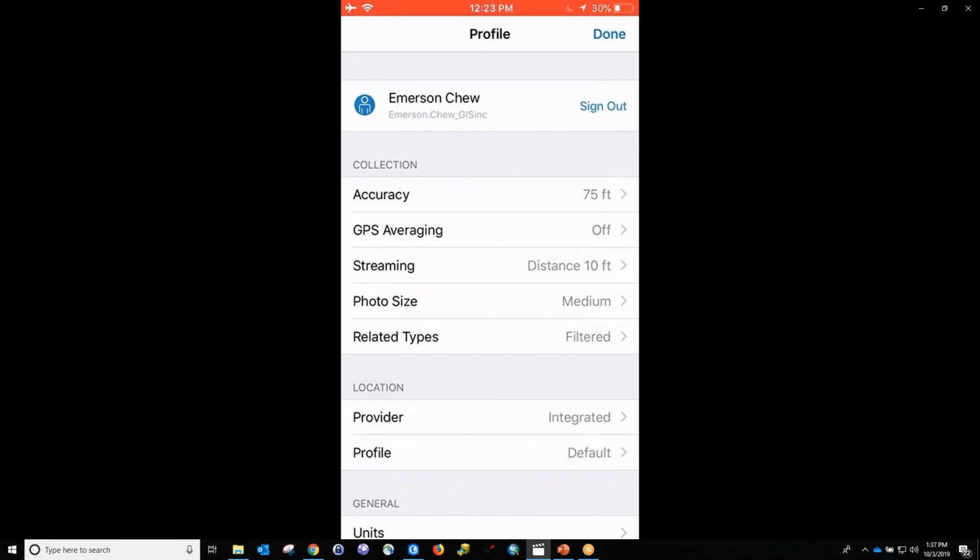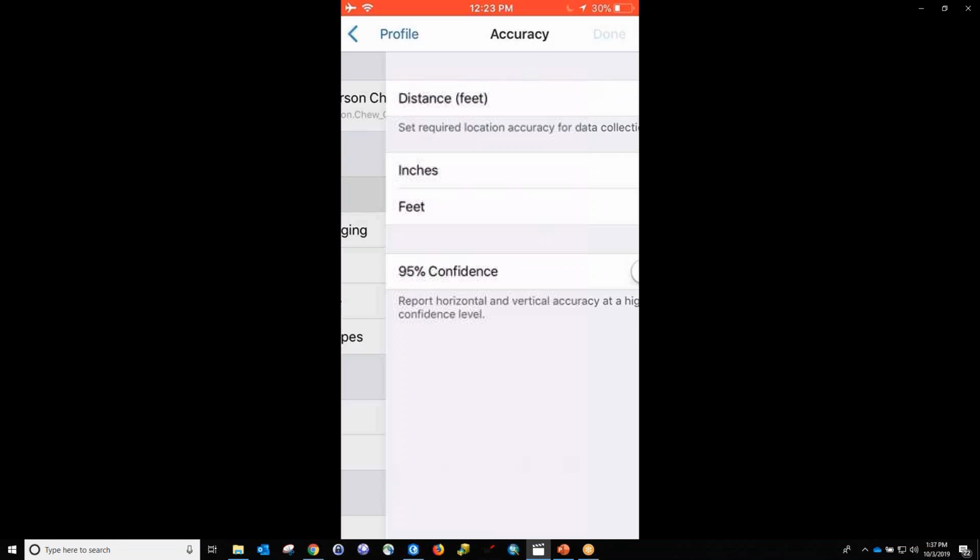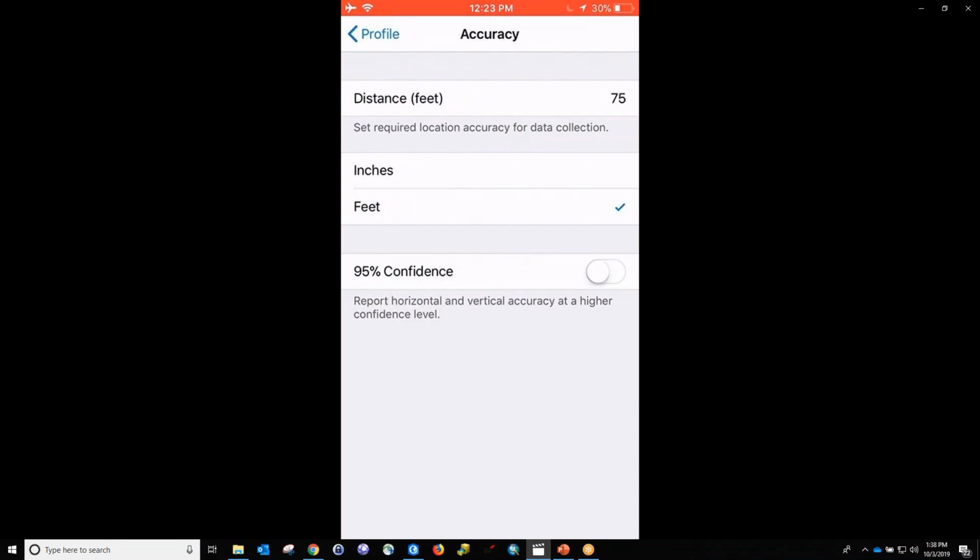What I want to do is first update the accuracy. Since I'm going to be collecting inside today, I bumped it up to 75 feet. The default is 30 feet. What this tells us is the GPS needs to have you pegged within 30 feet of your actual location before it will record a point.